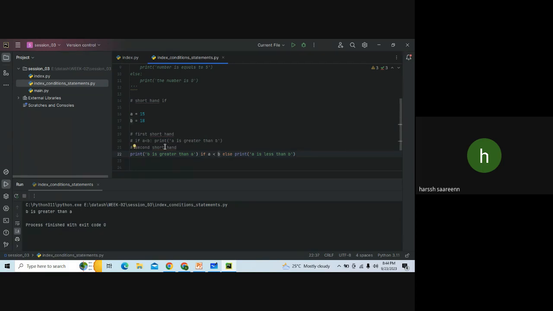When I'm calling here, b is greater than a, of course. When I change this to 20, now this condition will work: a is less than b. Got it? Yes, I got it. Okay.